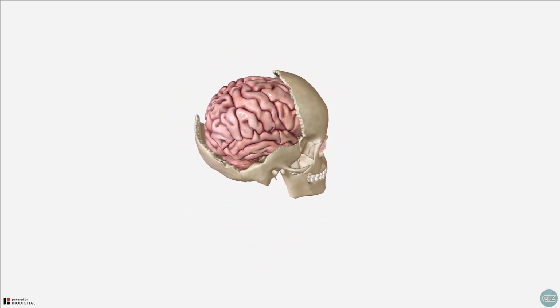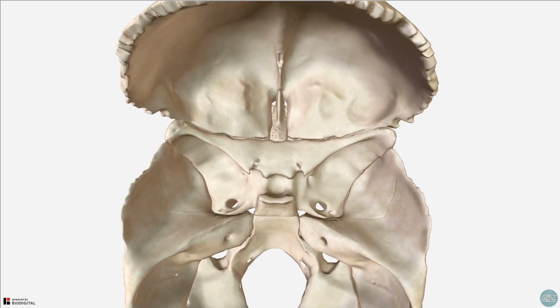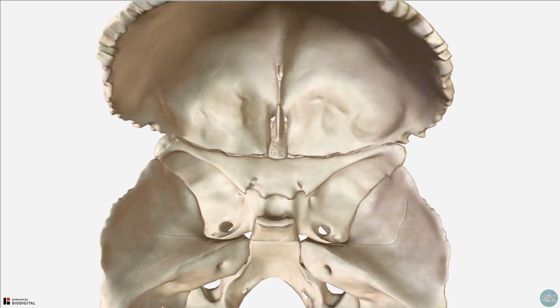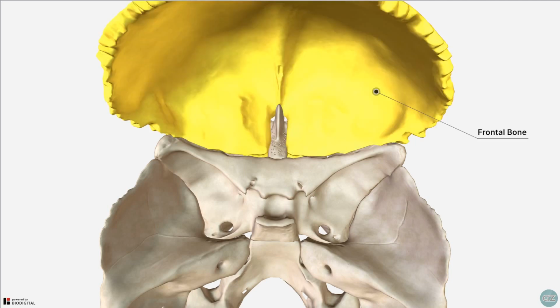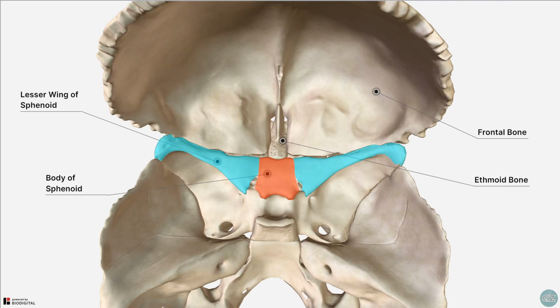So coming back to a superior view of the anterior cranial fossa, let's zoom in a bit and take a look at some of the component parts. The floor is comprised of the frontal bone anteriorly and laterally. In the midline is the ethmoid bone. And posteriorly we have the sphenoid, specifically the body of the sphenoid and the lesser wing of the sphenoid.